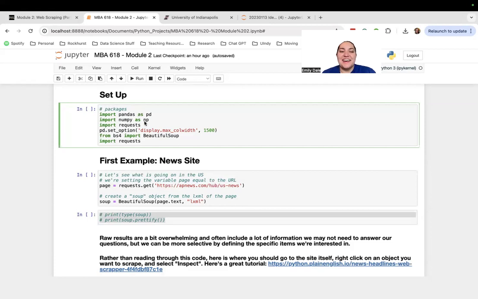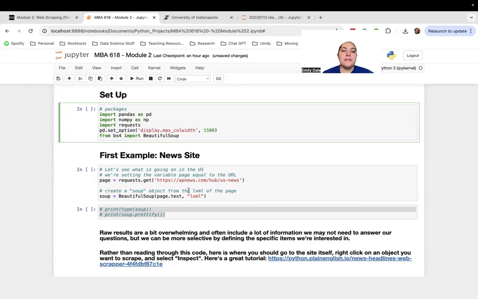NumPy, it's the numbers function within Python. Requests, so we can actually go to websites within the code. This one just allows me to see more of the columns that I'm looking at. This is really nice with text when sometimes the text can be really, really long. We want to see more of it. I'm actually doing requests twice, so I can take out that one. And then Beautiful Soup, that's the package we use for a lot of text mining or web scraping. And I just called it BS4 to kind of give it a nickname, but it's Beautiful Soup.